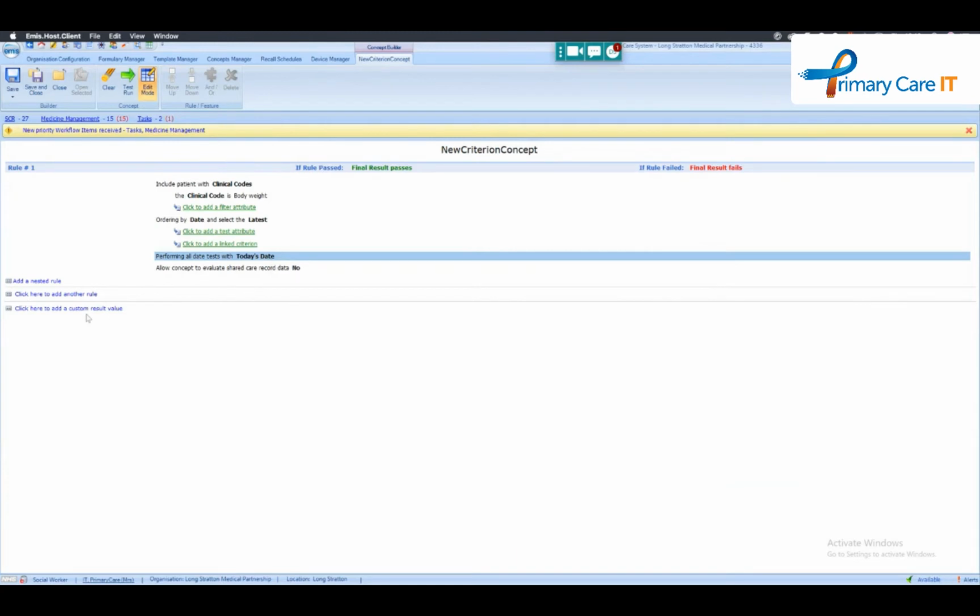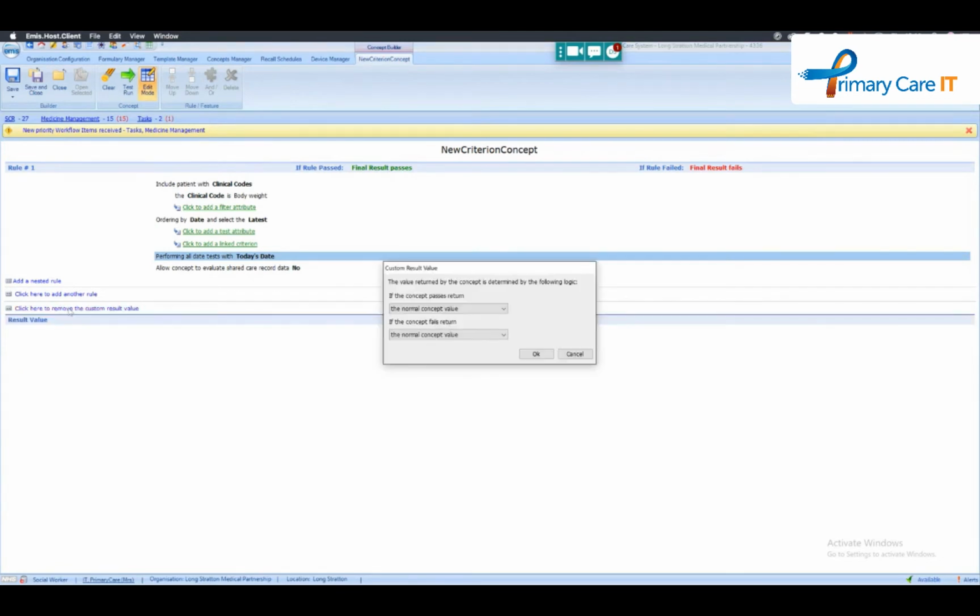But then you can also, and this is the bit we're going to spend a bit of time looking at today, because this is the more complicated side of concept building, add custom results. The value returned by the concept is determined by the following logic. Your default would be the normal concept value, and the concept, if it fails a return, would be the normal concept value. But for the more complicated stuff, you might want to put in a fixed value.